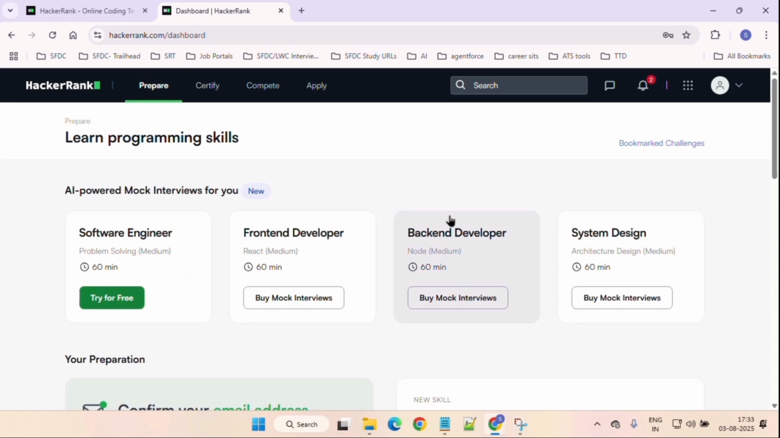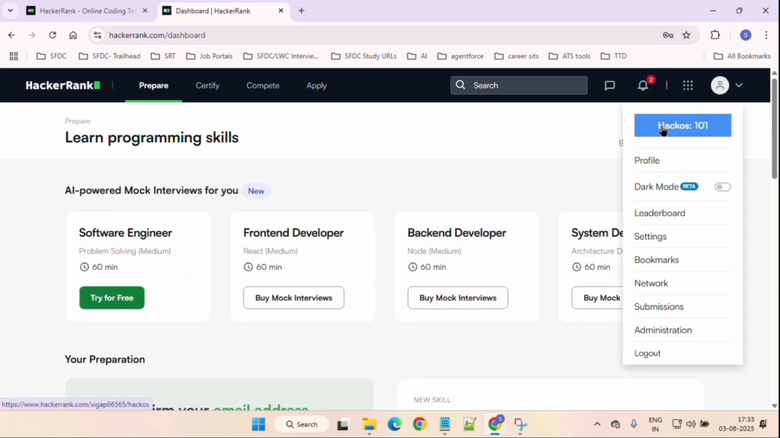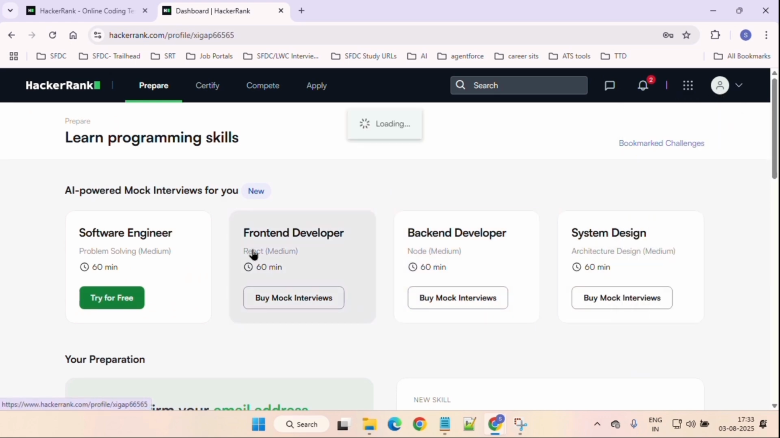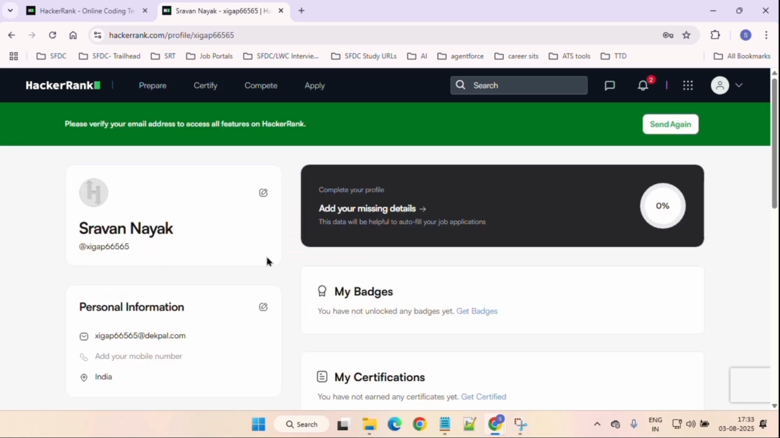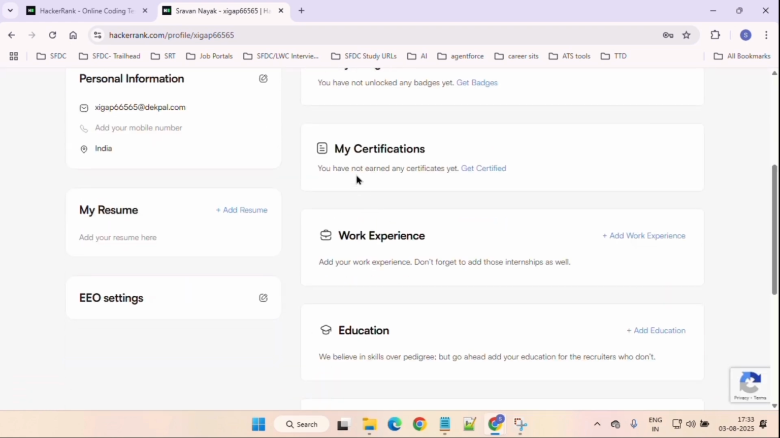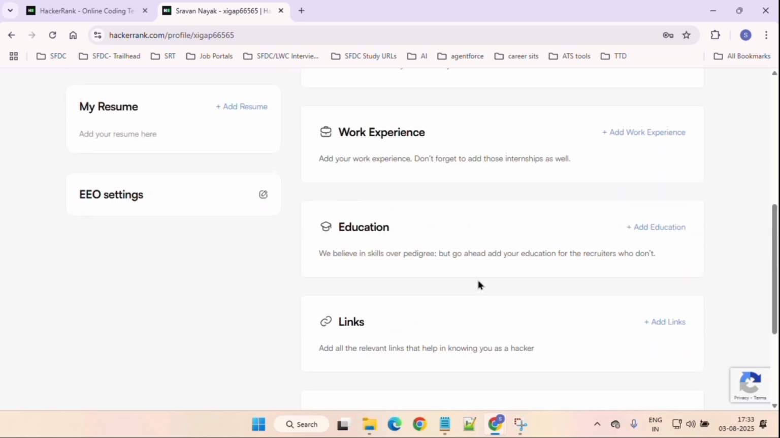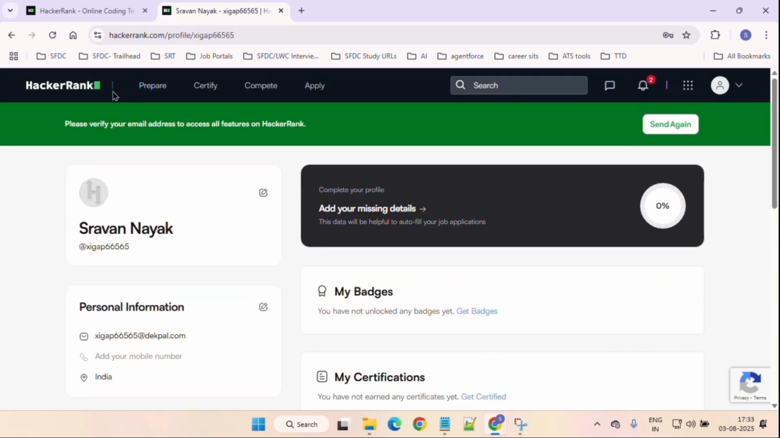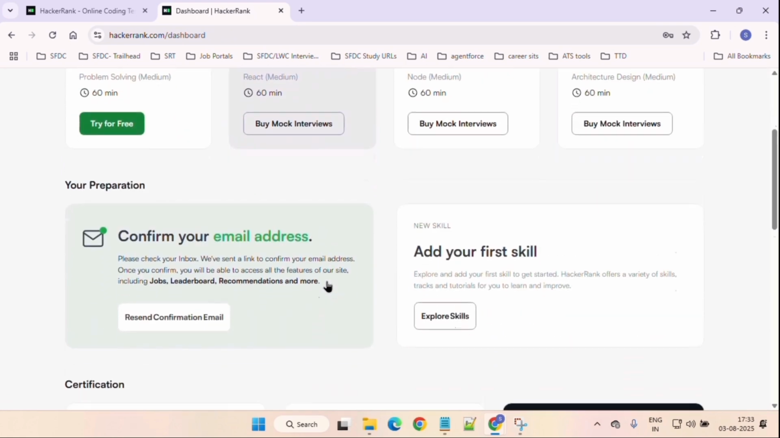Once that is done, this is a basic platform for developers. Here you can see the profile and all those things. In this profile, you will be able to see the basic information and also badges and certifications. You can give all the remaining information here. Once that is done, click on the HackerRank logo, and you will be back on the dashboard.